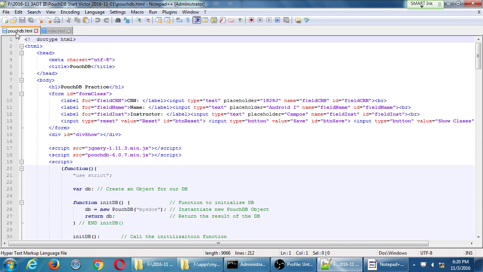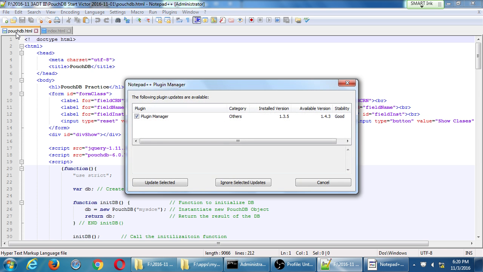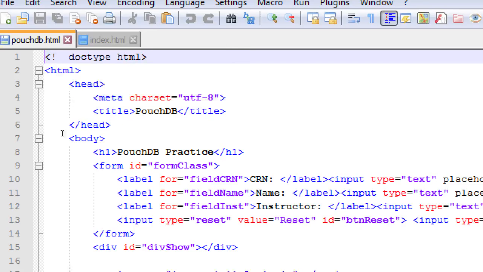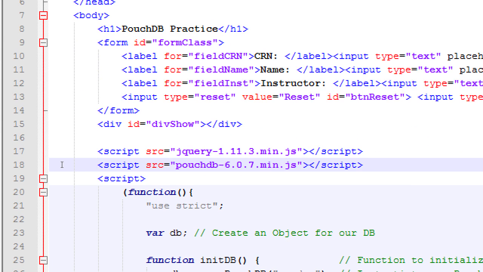So pouch.html was all that we worked with. Very little actual HTML, and then a lot of JavaScript. That JavaScript, of course, will eventually go to the Codica.js file. We'll get to that. But the way Pouch worked is we had some HTML. We had that script reference pointing over to the Pouch file. So from the Pouch HTML file, I'm going to copy line 18, which is the reference to the Pouch JS library. I'm going to copy that.